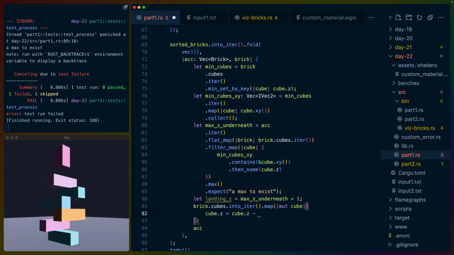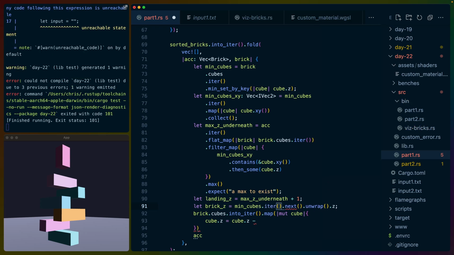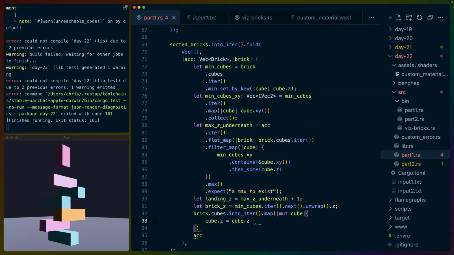cube.z minus, we need to do this once for one of the cubes that we have first, right? We have the lower bound of cubes already, but we don't have the z's. So let brick z equals min cubes dot next dot unwrap dot z. We get 932 there, and it's cube z, diff equals brick z minus landing z. So landing z then, if we have a brick under us that is at 1 and we are at 3, then we want to find the 1 and we want to know we're at 3, and 3 minus 1 is 2. And if we have one above us, then it's 4 minus 1 is 3. So is it just brick z minus landing z?